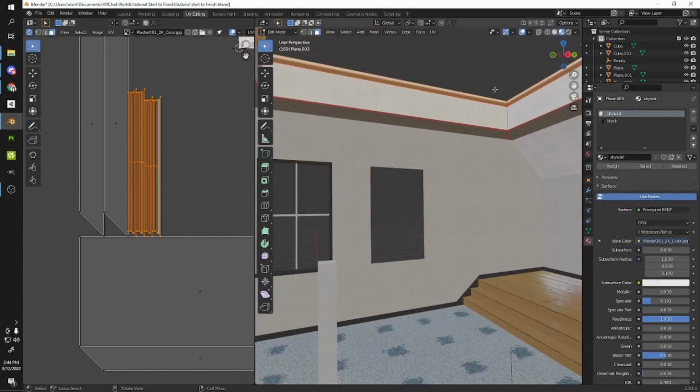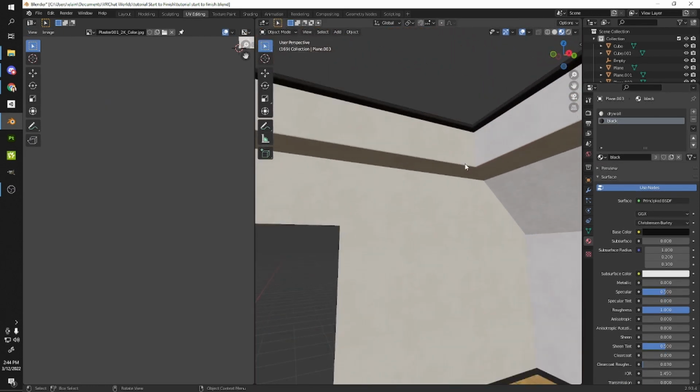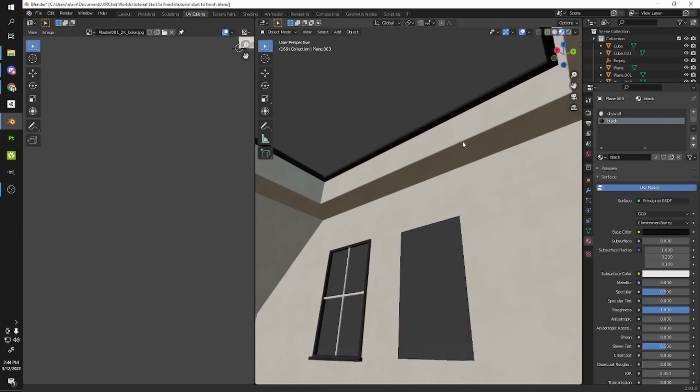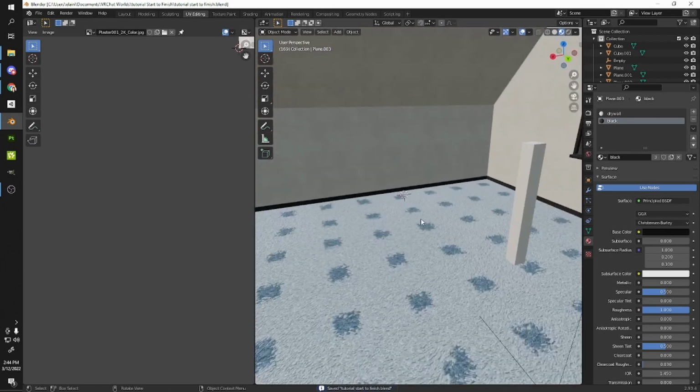So now that I have all the faces that I want selected, I'm gonna go back into the material option. I'm still in edit mode. I'm gonna select the material I want, and I'm gonna press this assign button. And now those parts are using this black material like I wanted. Let's do the carpet now.